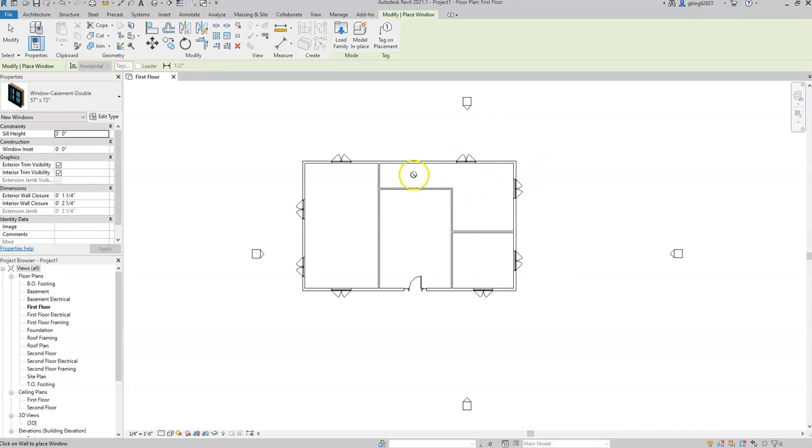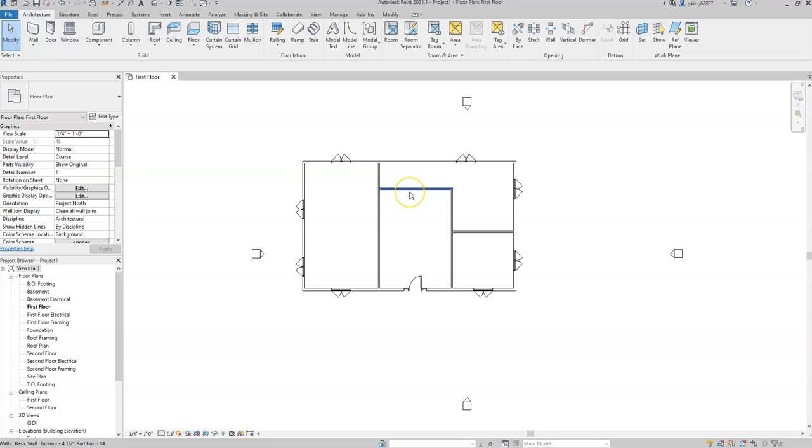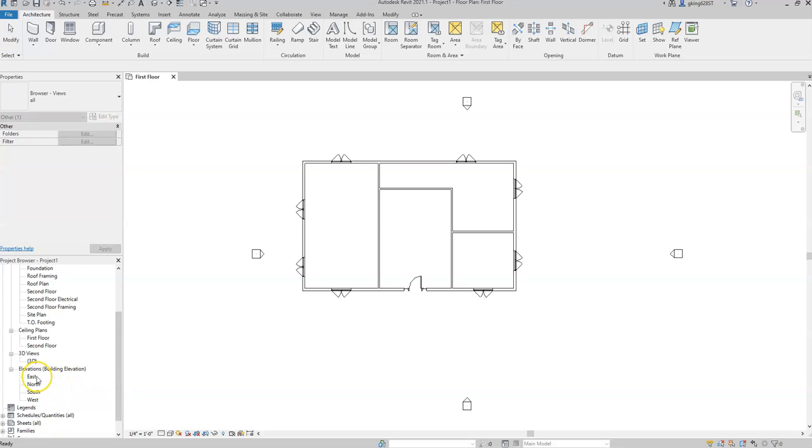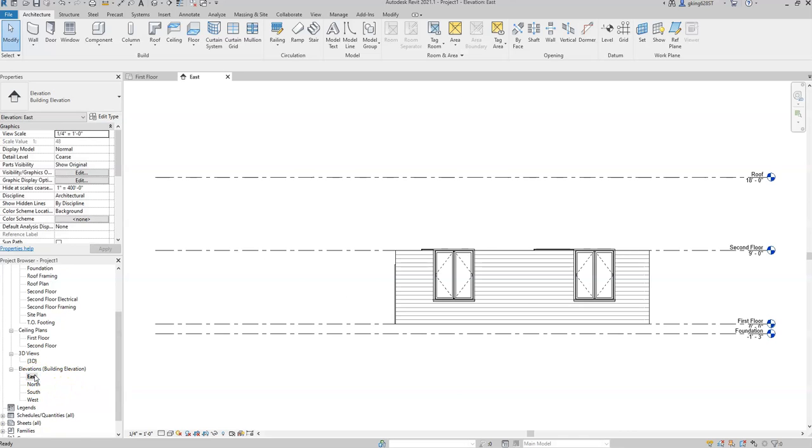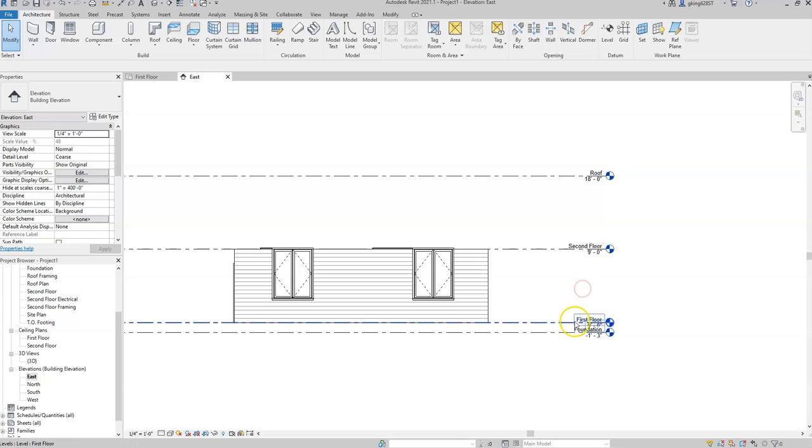Okay, so we have our first floor, and of course, as you go through and put your rooms in, all of your spaces, you put your floors in and get your first floor all set, you'll be good to go. Okay, so let's talk about adding a second floor. Now if I go to my elevations, let's go to my east elevation. Of course, we have our first floor, second floor, and our roof.